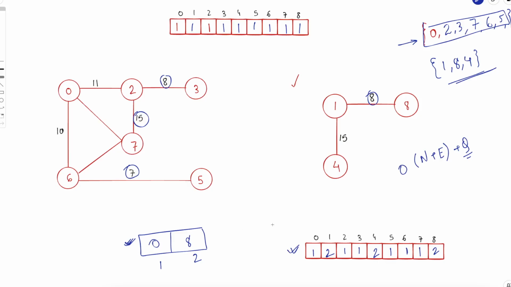So if you know disjoint set union, you can simply apply DSU and you will get a leader for each of these nodes, and this leader is equivalent to the ID for each of these nodes itself, right?